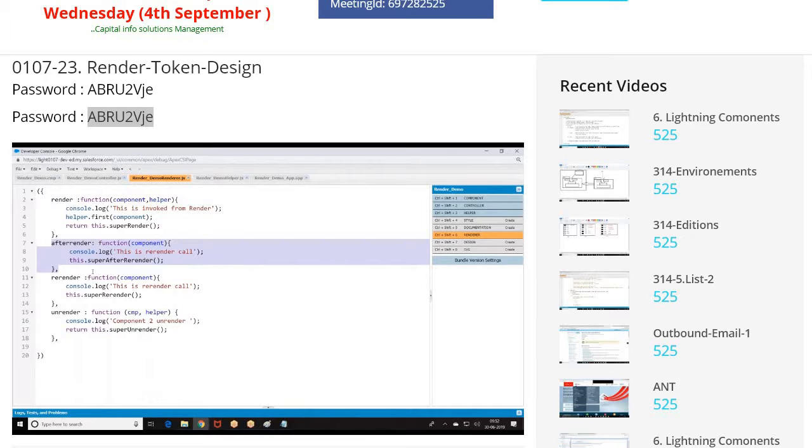So what is the order? Init, renderer, load the component, then after re-render. If any one of the attribute values is modified, then re-render. If any one of the elements is destroyed, unrender. So this is how the elements will be pushed. By default, that's the flow.